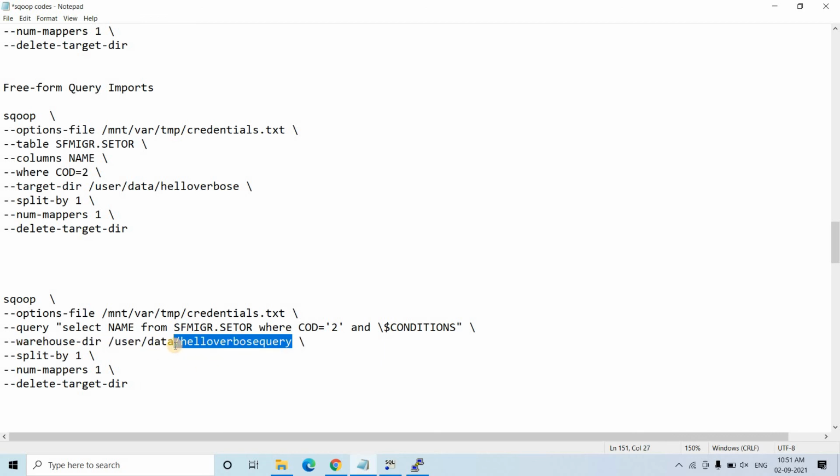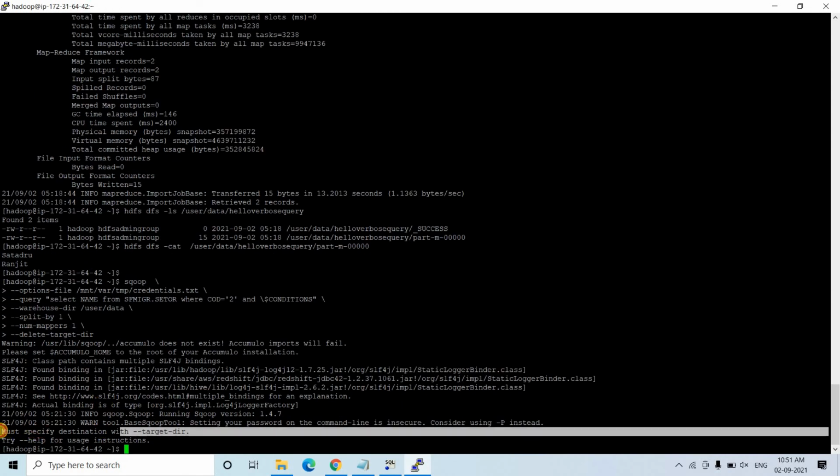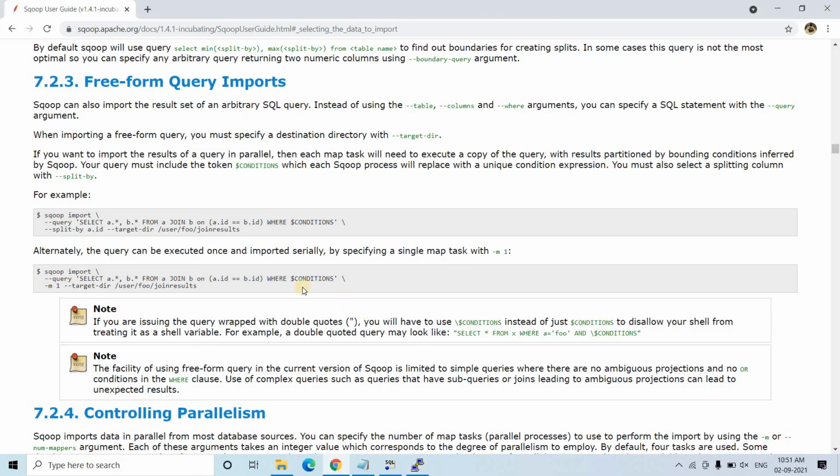What warehouse dir will do is, after user and data, it will create the same destination with this particular table name. That is what is expected, right? So if I just run this piece of code, you will see that it will throw an error. See, it is clearly specifying: must specify destination with target dir. So these 2 points you remember. If you are enclosing your query with double quotes, then instead of dollar conditions, you have to use this kind of slash and then dollar conditions. And if you are using this query, then always go with target dir, not warehouse dir.